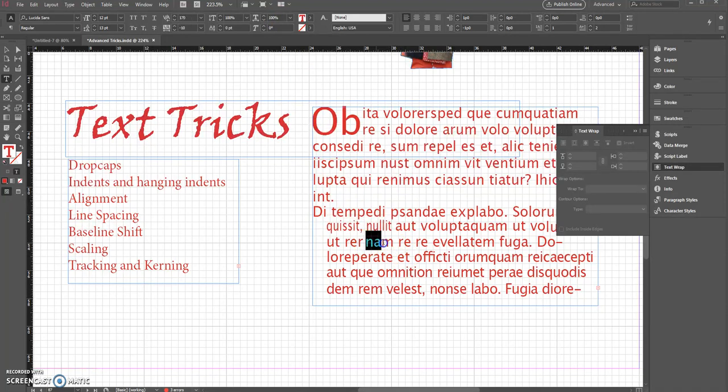Another thing you can control is tracking and kerning. What that means is the way that the spacing works. So let's say I pick this word here and I go in here, I can control how much spacing is between the letters. So that is that. And you can also do that with individual letters.